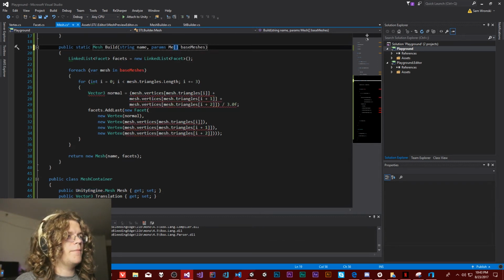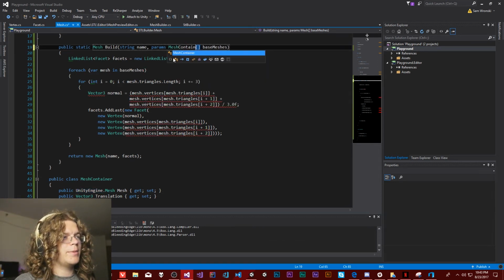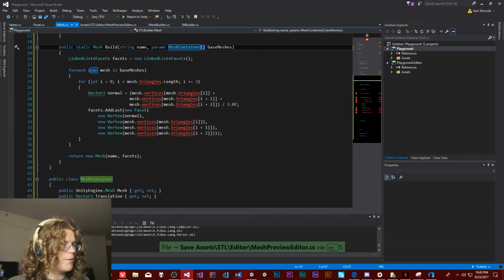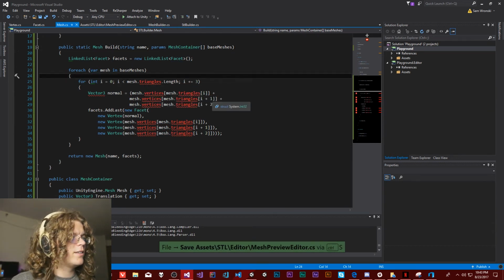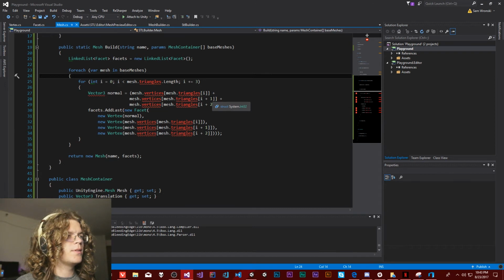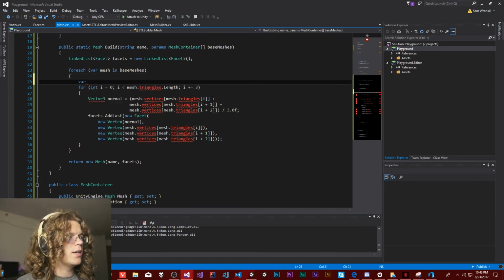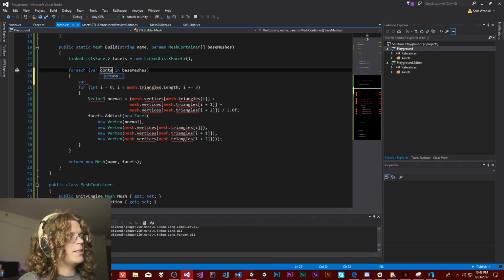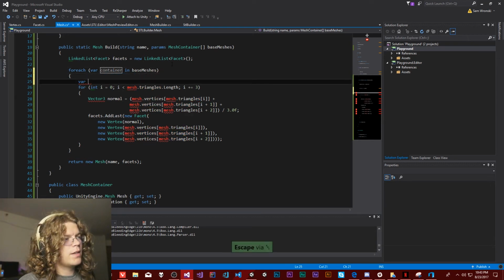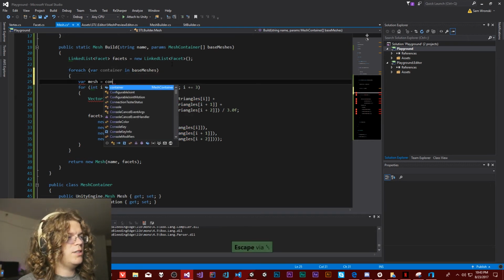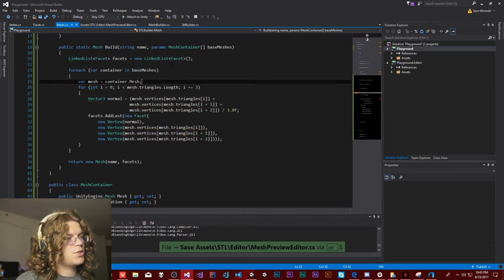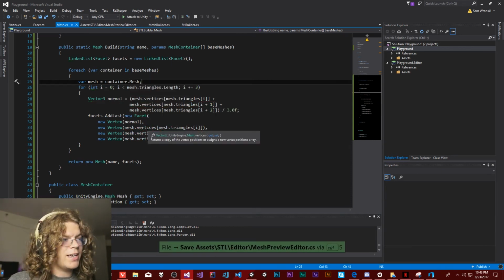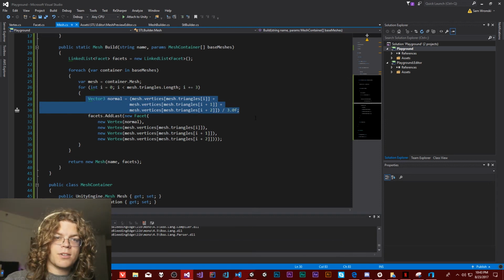So then, let's make this a mesh container that it expects. All of that breaks, but that's all right, because now I need a mesh out of this. So let's grab container here and make this our mesh. So mesh equals the container dot mesh. Cool. Everything works again. The normals are still fine.